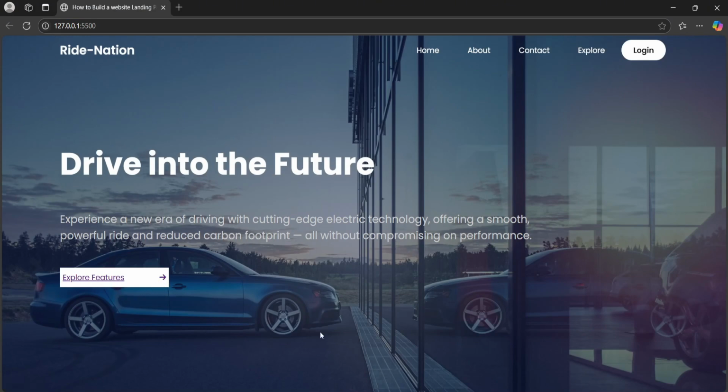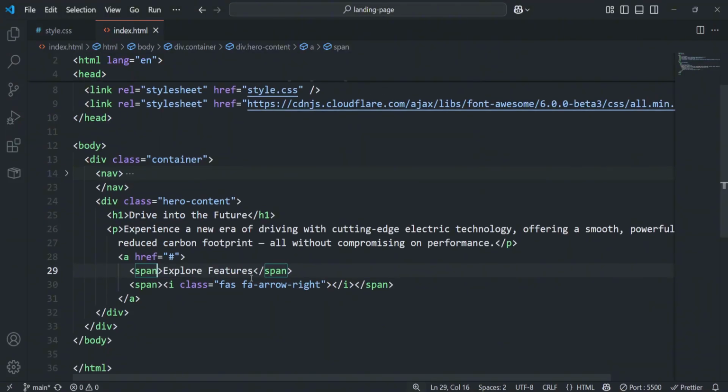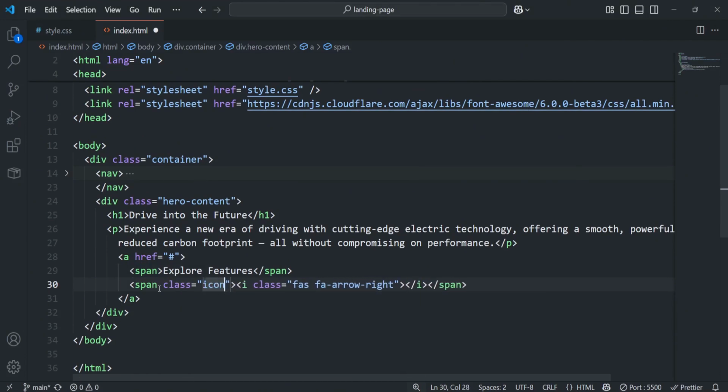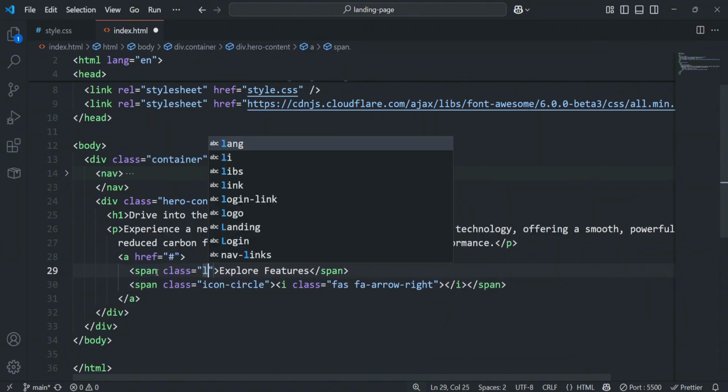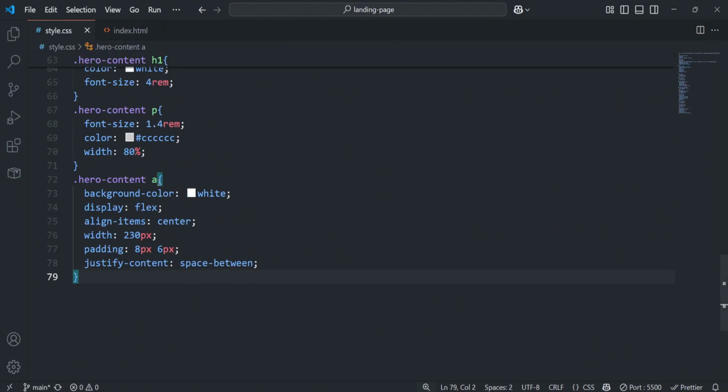Now next, we're going to start styling the content of the link. This explore features text and this icon right here. So we are going to give them a class name. So I'm going to head to my index.html file. For this one, I'm going to give it a class name. I'll say icon-circle. Then for this one, I'm going to say link-text. So inside my style CSS file, I'm going to copy this right here.